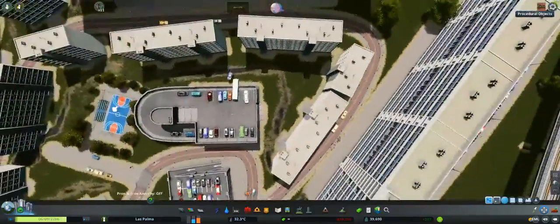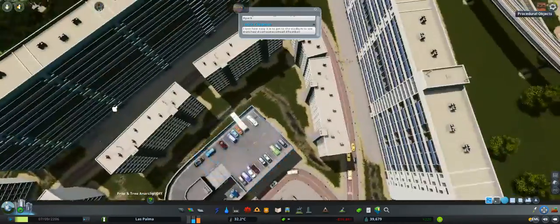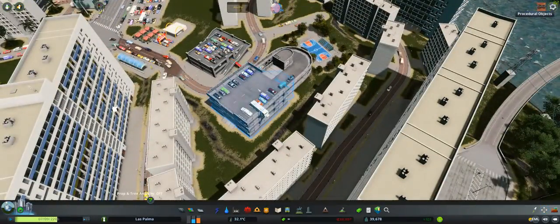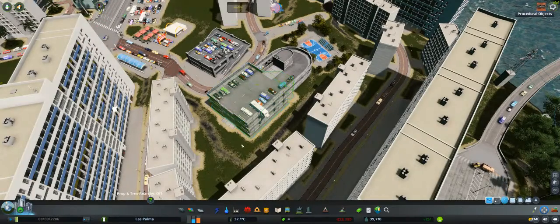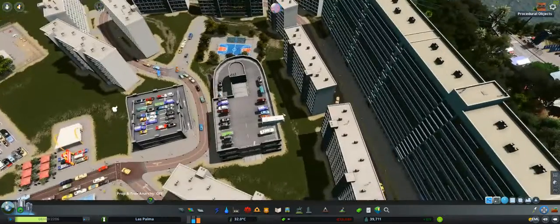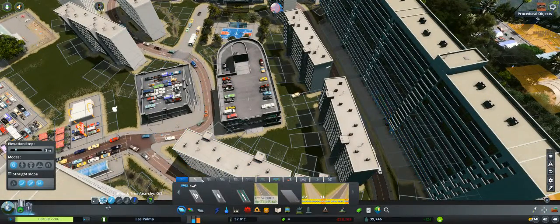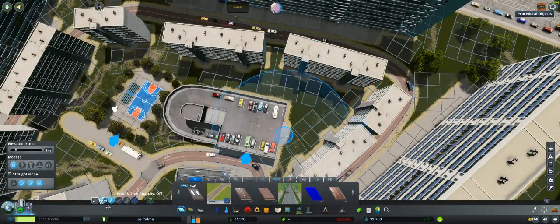So one thing I totally forgot is that you see this car just went from that side to there. This happened because I didn't build any backward connections for the parking garage. Let me build a connection from here.